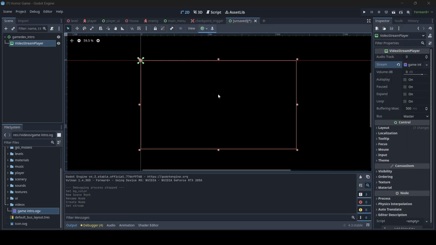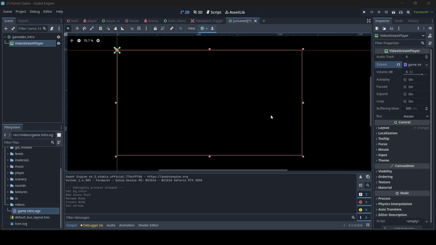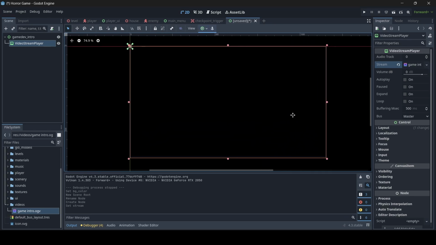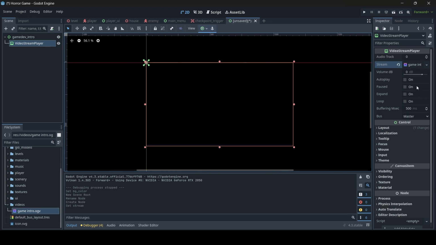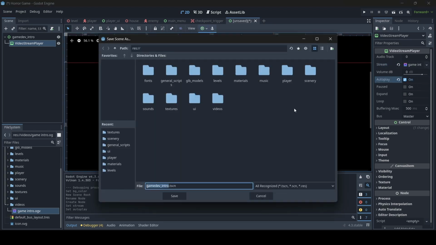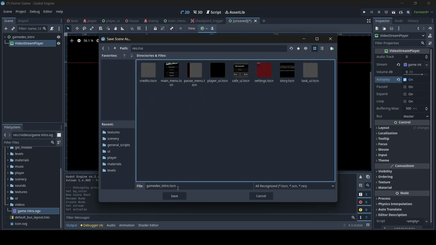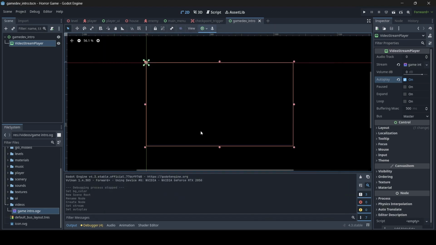And since my video is pretty much the perfect size, when I added it into my video stream player, it pretty much just fills up the entire video stream area here. Now I am going to go autoplay, since I want this to play at the start, and now I'm going to save it into my UI scene as well, into my UI scenes folder.